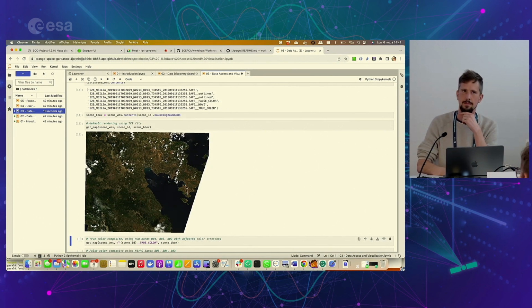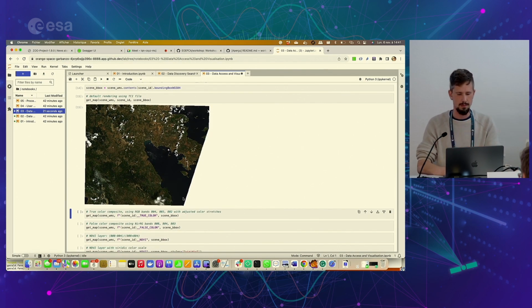So this is the predefined TCI image. It's called. In Sentinel-2 scenes, we get a preview image which is called TCI, standing for True Color Image, which is great for exploration, and we can put this on a map. But we actually can also provide our own.